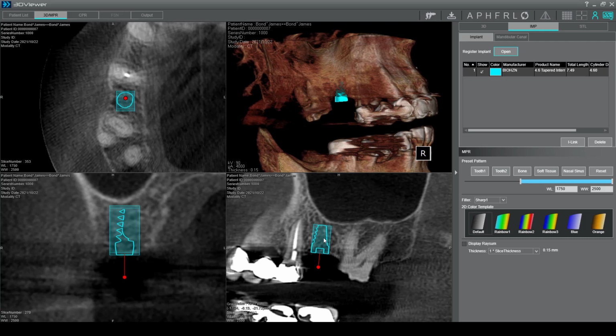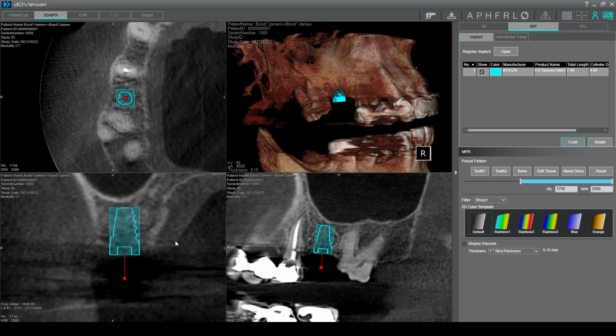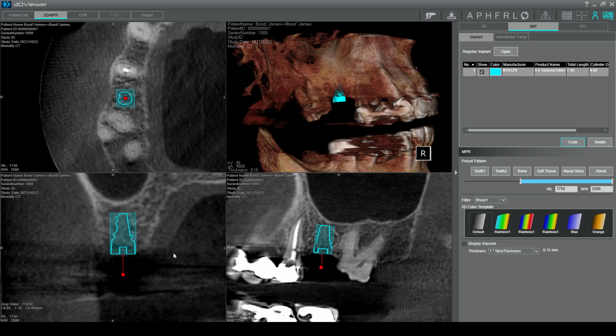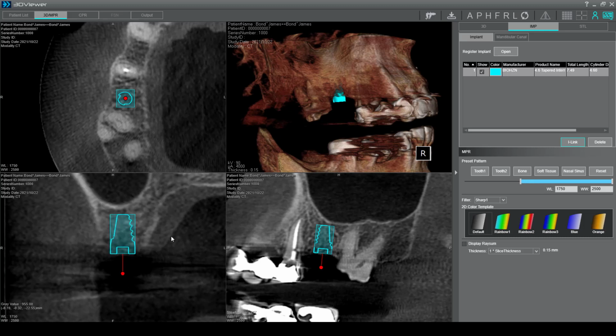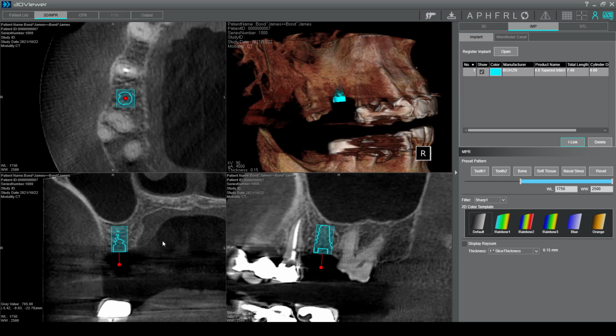If you ever move the implant off grid and you can't see it with the other views, the easiest way to get back to it is to click on the physical implant up here and then hit the iLink button. This is going to reformulate all of the other views so that it focuses on the implant itself. But just to show you that, I'm going to go back here. Perfect.